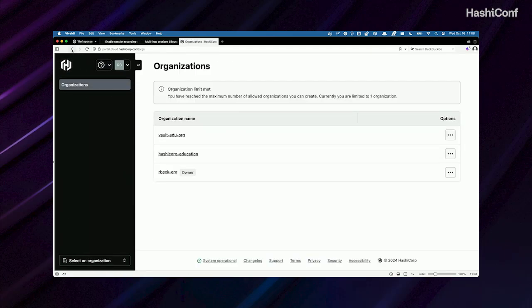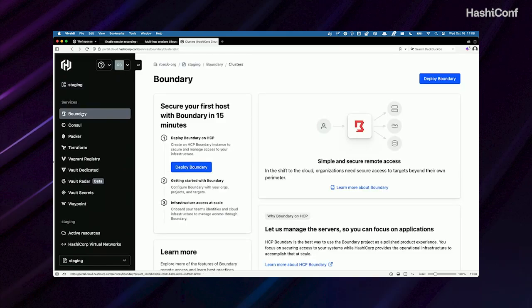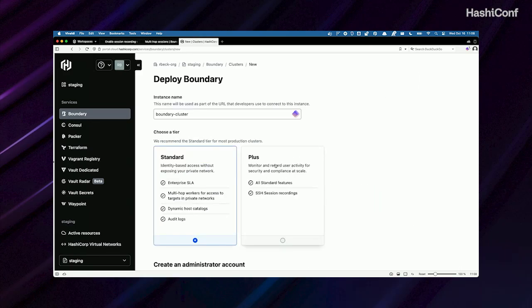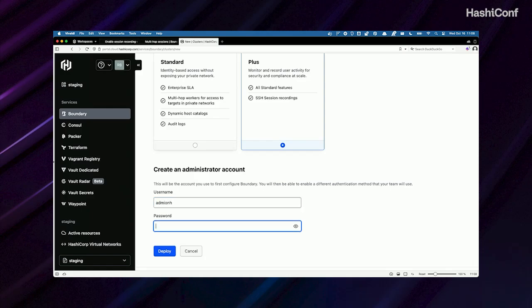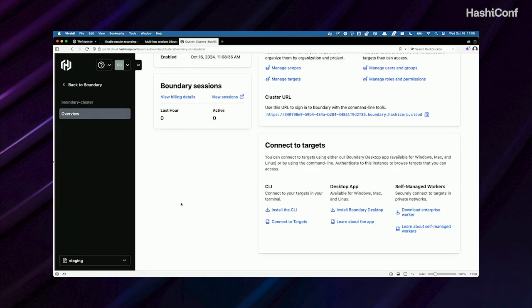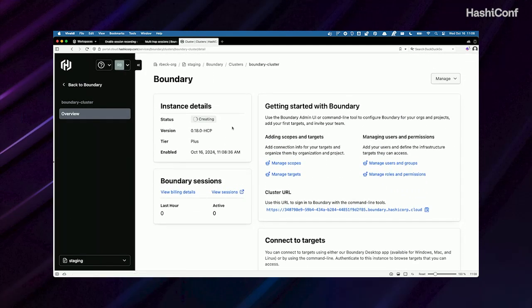And when you were inside of HCP Boundary, you probably saw a page with all the different services that you can select. And off on the left-hand side, you can click Boundary if you haven't seen it before. At this point, hopefully, you clicked the Deploy Boundary button. And this is what you need to make sure of, that you've clicked the plus SKU here. This is what gives you access to that SSH recording feature that we're going to try out today. I give my instance a name and then set a username and password. And then I'm going to deploy it. So here you can see it's creating this instance, and it'll let us know when it's ready.